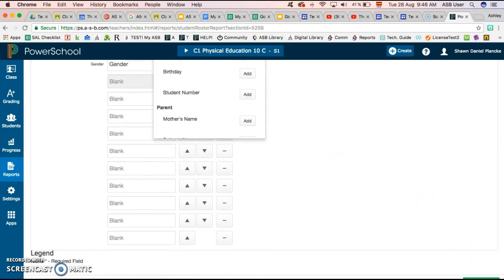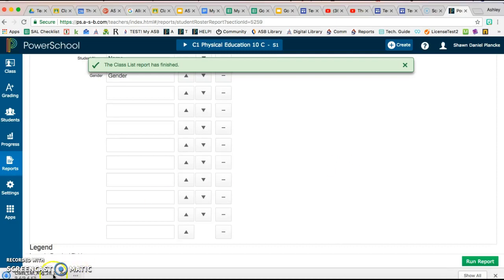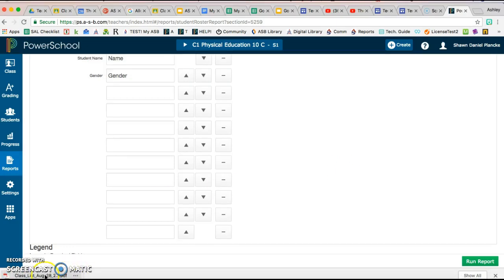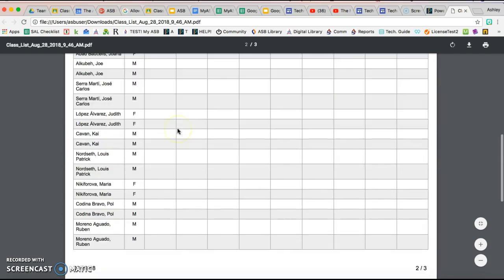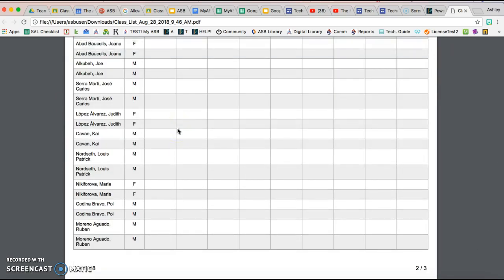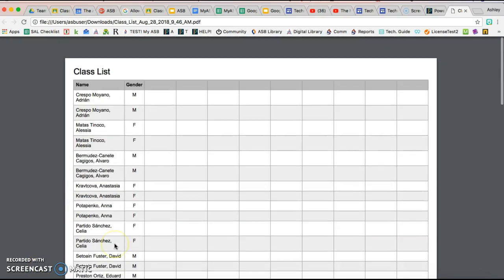And then I just say on the bottom, it's a green part here that says Run Report. I click Run Report, and it will download a PDF. So then I open up that PDF, and I'm ready to print. So here I have gender, and then I just left a bunch of blank spaces so that I could maybe do attendance on a clipboard or keep track of a class list here. And that is how you print your class lists.